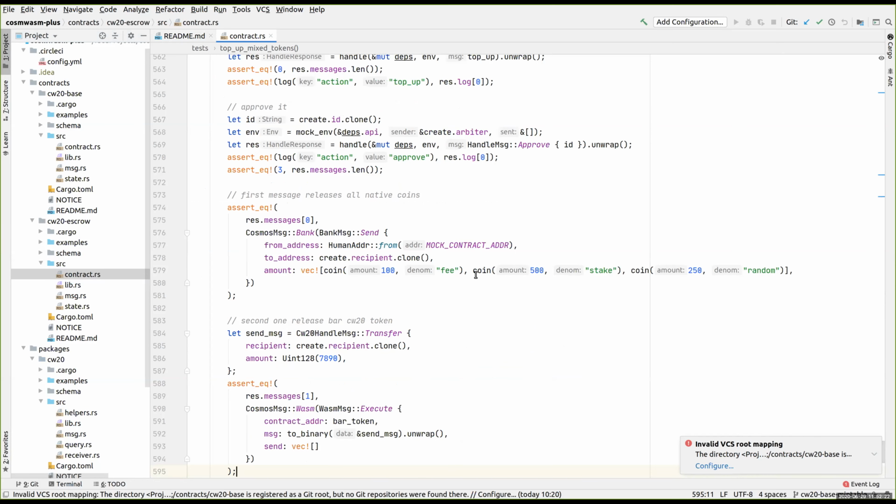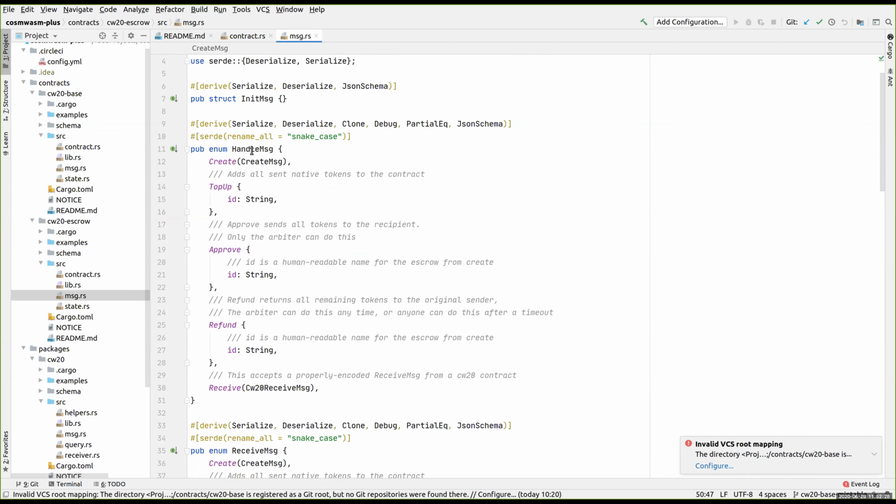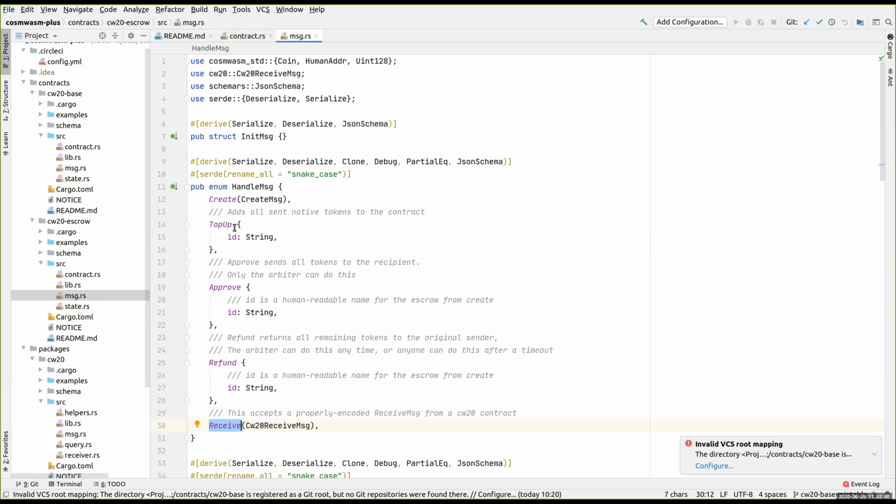So I'm giving you the 5-minute case here. If you look at message, you see both the handle message here, which takes create, top up, approve, and refund, which are the normal ones for native tokens, and a receive message here, which is what can handle our CW20 tokens instead of native tokens. In the receive message, you can do a create or a top up, which are basically the same functions as here.